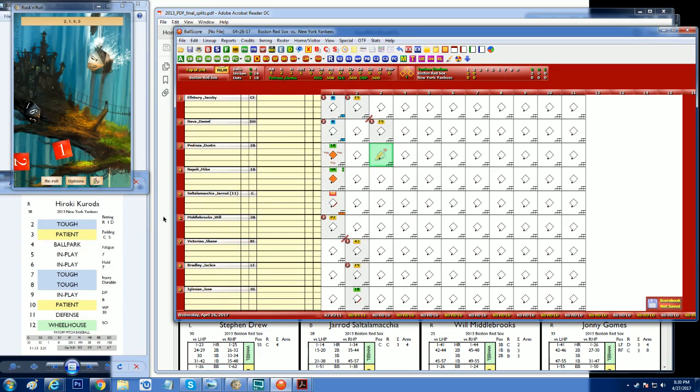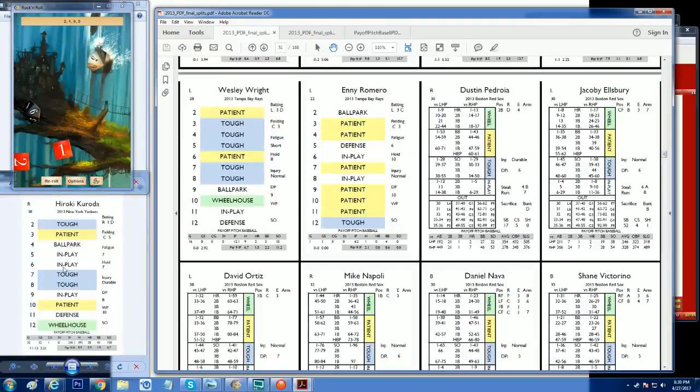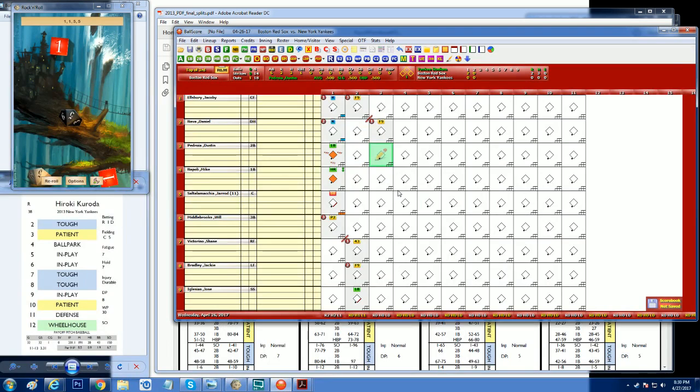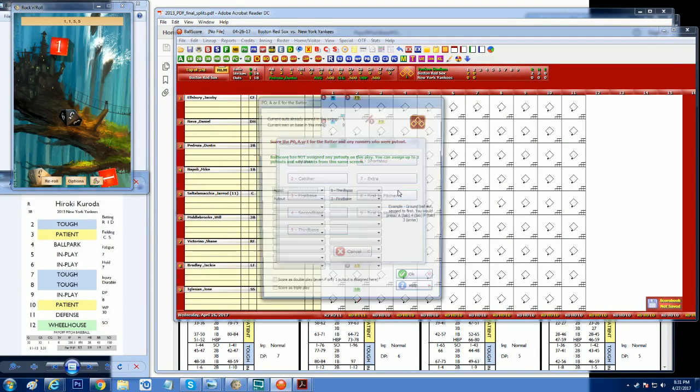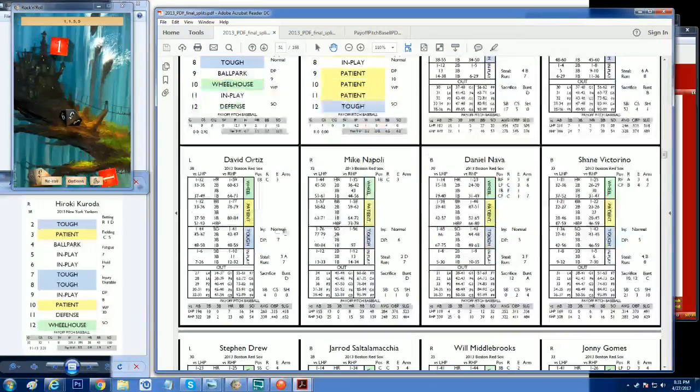Dustin Pedroia, who got a single his first time up. Dustin Pedroia singled his first time up. And we have a 2. 2 is tough. Tough, and that's a 55 tough. Pedroia tough. 55 is going to be a ground ball hit to short. Or I'm sorry, ground ball hit to third base for a second out. Mike Napoli with the 2-run home run, his first time up.